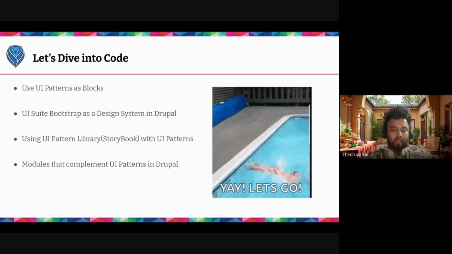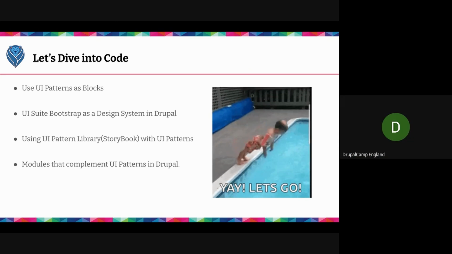So I'll just quickly stop sharing and share my other tab. Just give me a moment.